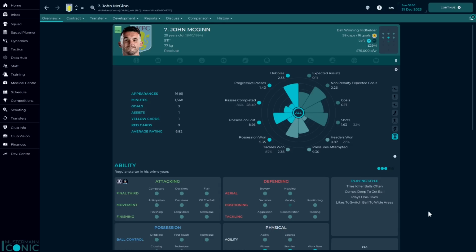Each concentric circle represents 20%, so from the inside out that's 20th percentile, 40th percentile, 60th percentile, 80th percentile, and 99th percentile. A percentile just shows where a player ranks compared to other players. So for example, John McGinn is in the 75th percentile for shots. That means only 25% of players across all positions shoot more often than him per 90 minutes.